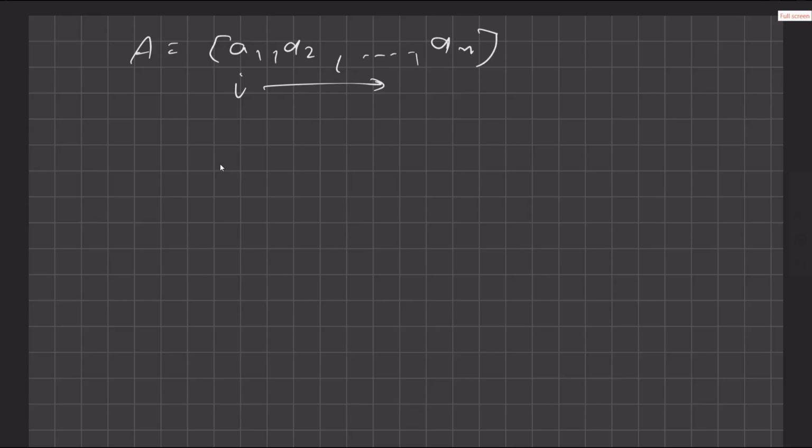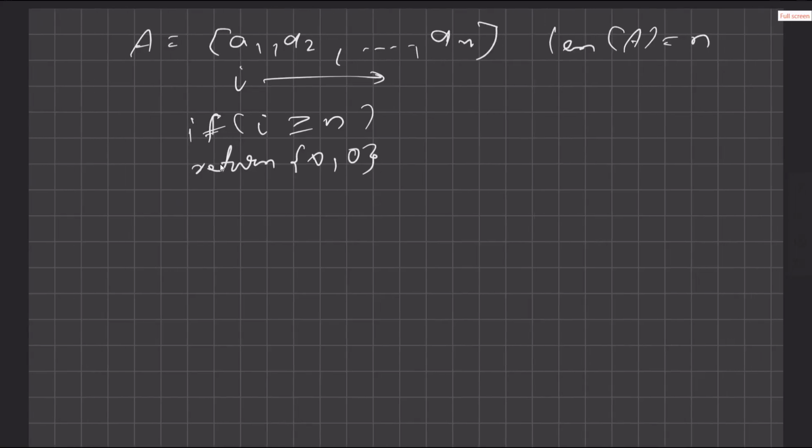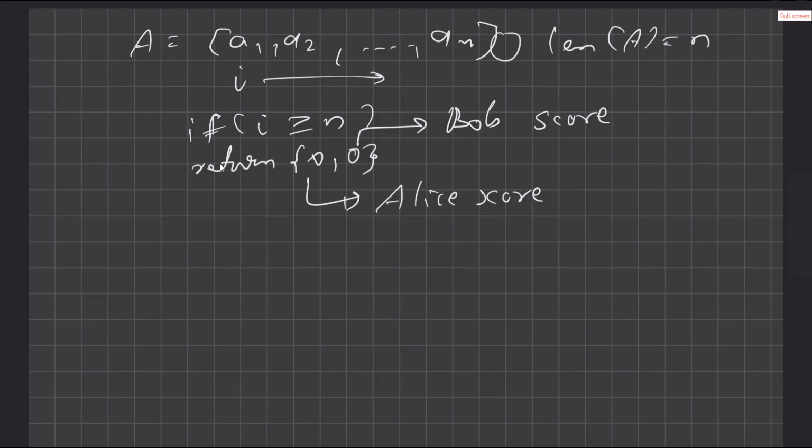So what will be our base condition? Our base condition will be if i is greater than or equal to n. What is n? It is the length of the array. If it is greater than or equal to n, we need to return a pair 0 comma 0. What is this pair? In this pair, the first value will be Alice's score and the second value will be Bob's score. Since we don't have any element to choose, both scores will be 0 in that case.